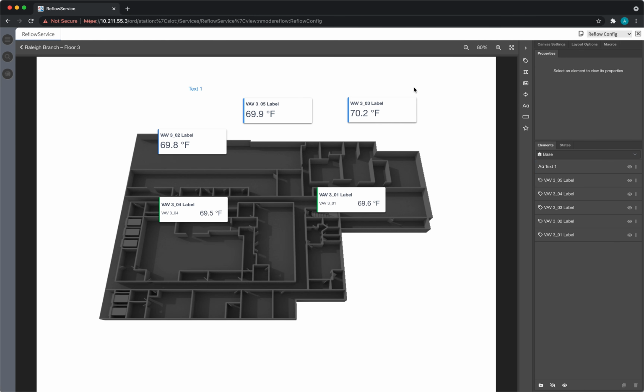So we think copy and paste is going to be a huge boon to your productivity when you're working in the floor plan editor. A couple additional changes on elements.